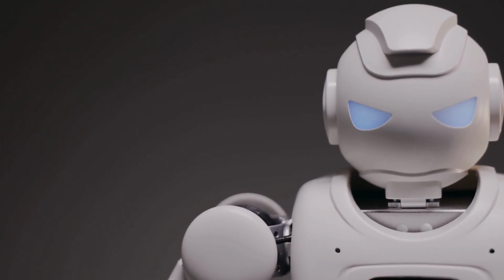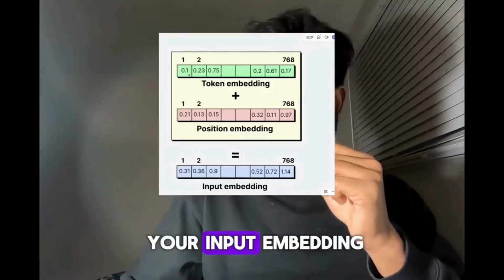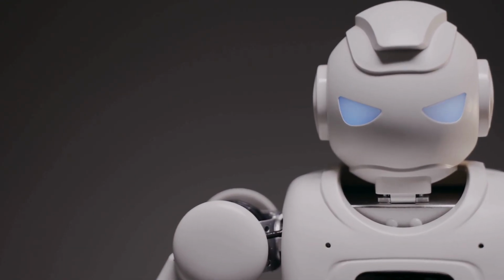So token embedding plus positional encoding, that's your input embedding. That's what basically gets passed into the transformer.